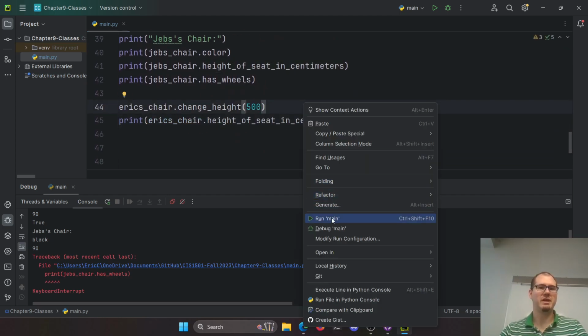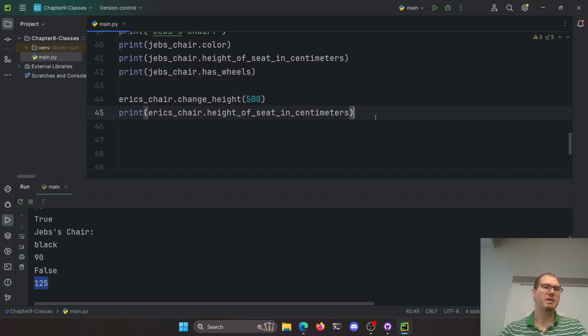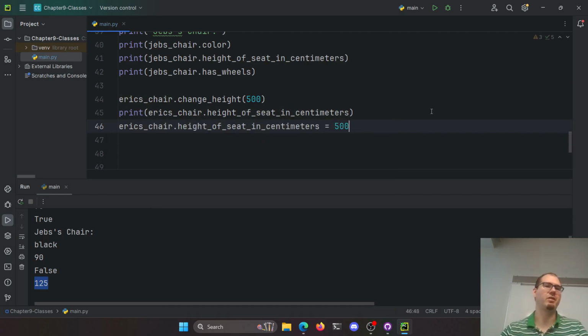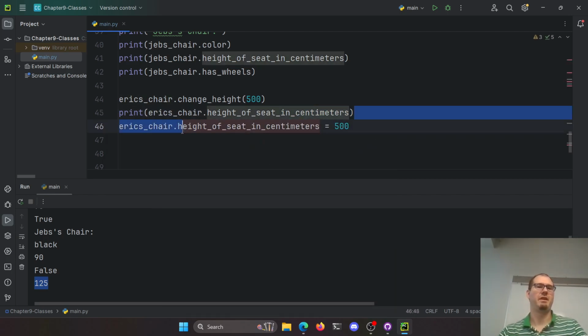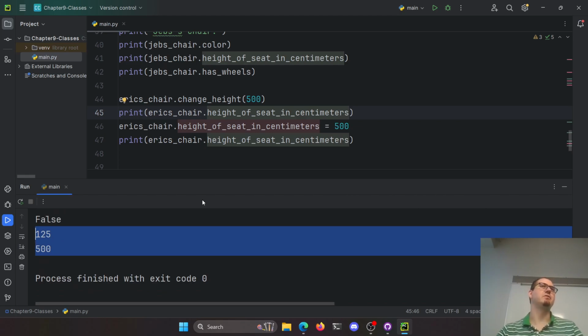We should see that it does not go above 125, right? What we'd expect it to do, because it should stop at 125. Now, what I can do though, right, I can say Eric's chair dot height of seat and say 500, right? And then I can print it out. So because I have access to those attributes, I can give them bad values, right?